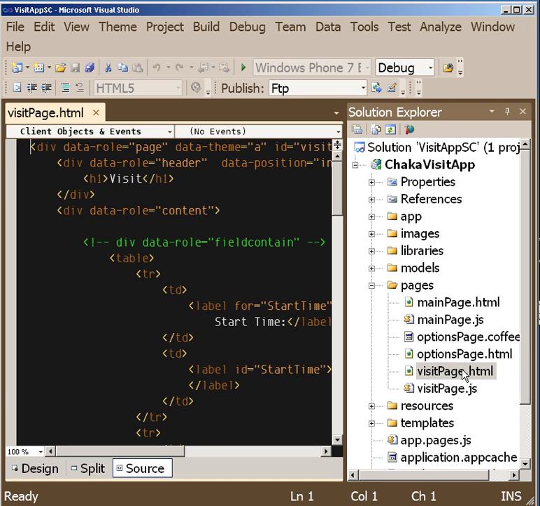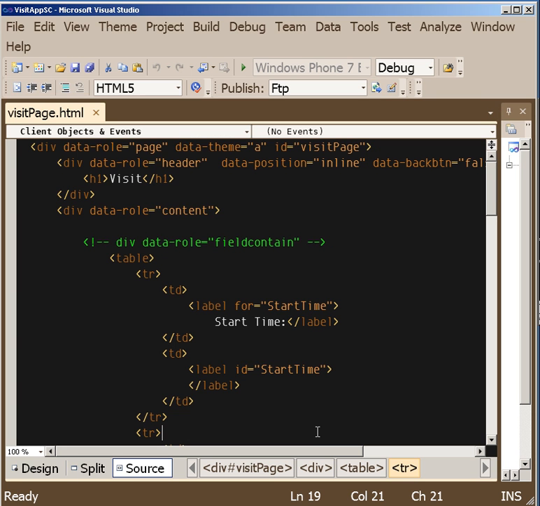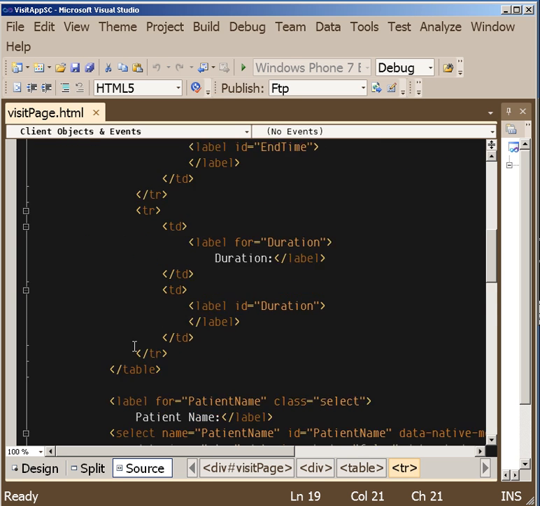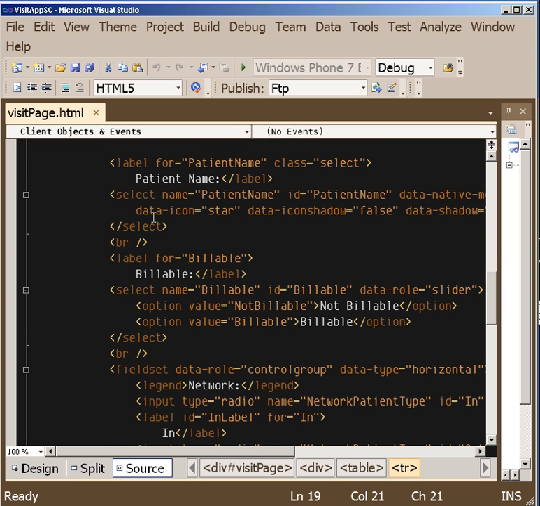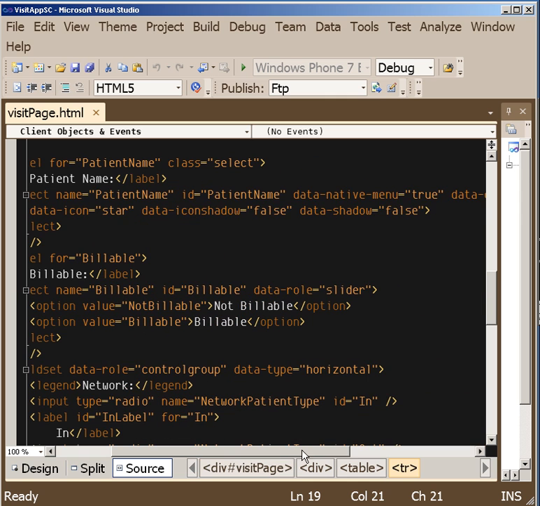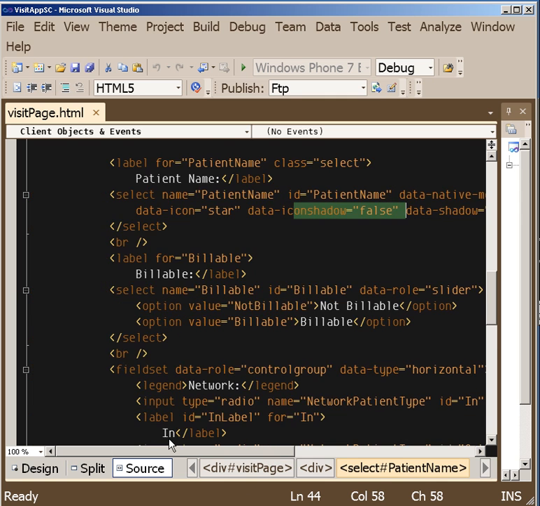Let's look at the visit page HTML file. Here we have the HTML as jQuery Mobile expects. A combo box and a button OK.